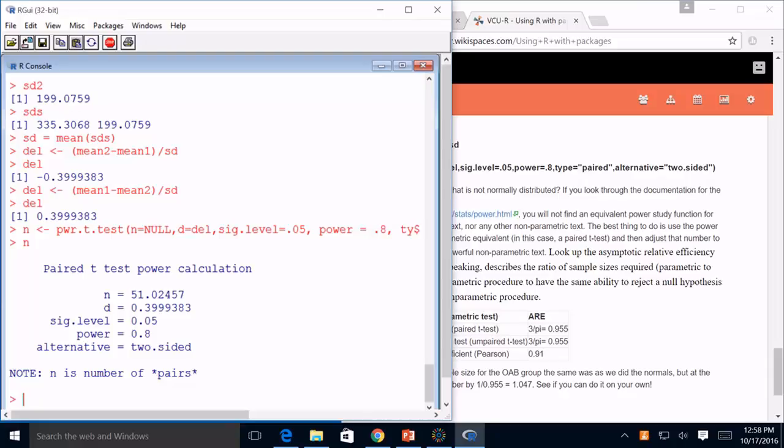If I, instead of typing in paired, had said unpaired, like if I'm looking at differences between the OAB group and the normal group, then this would be per group, and it would be like 51 in each group. Any questions on that?